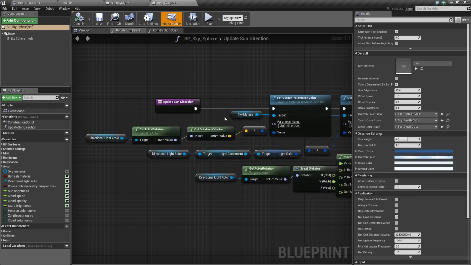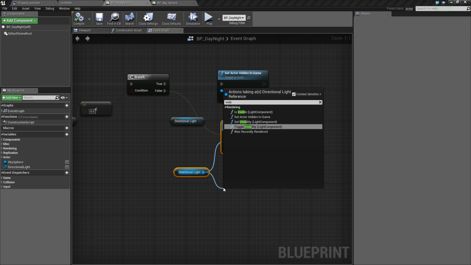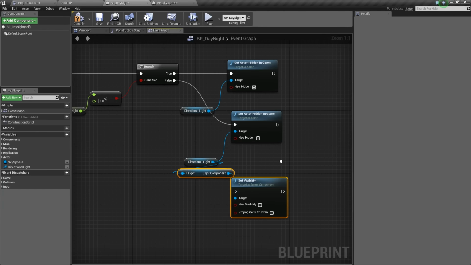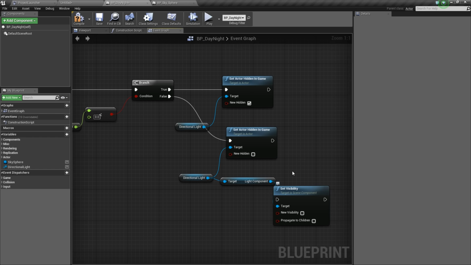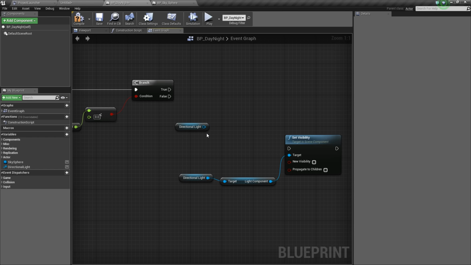I thought it was visibility as well, but visibility did not cooperate with me on that one. See, set actor hidden. I mean, I could toggle the visibility of the light component, I guess. But I just want the actual light itself. But, oh well. We can do that as well.